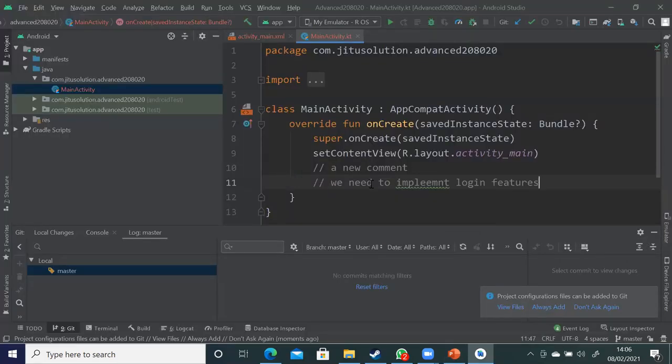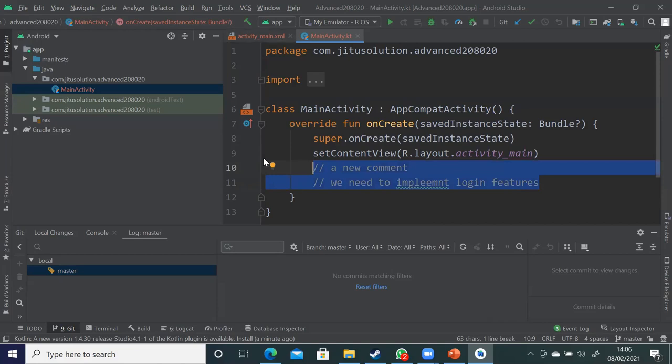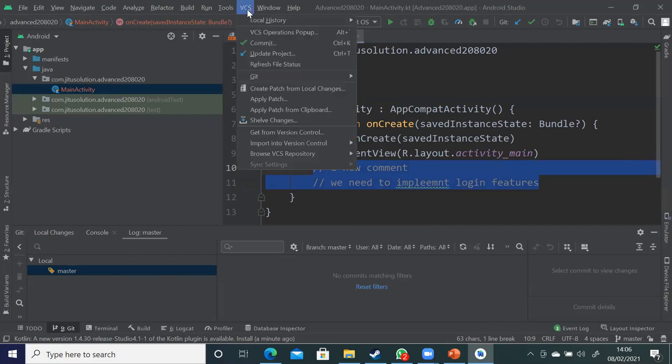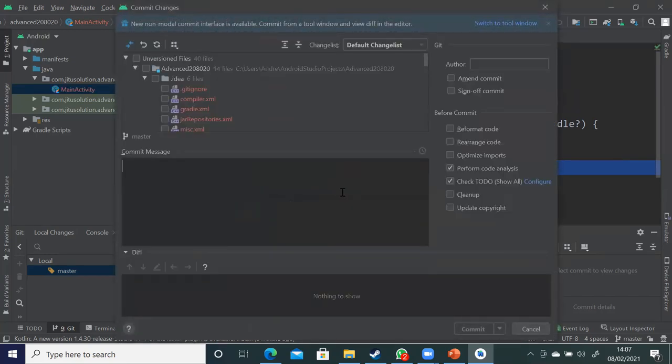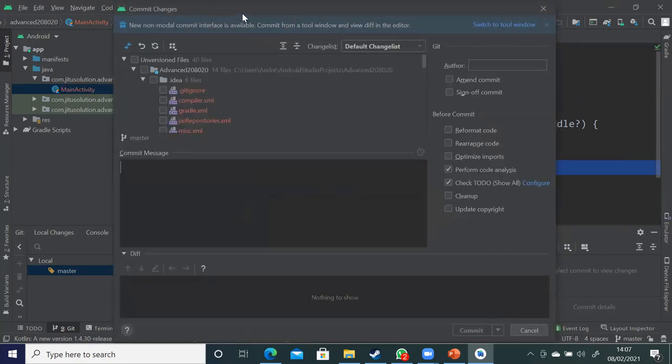Okay, how can we do that? It's very easy. Remember, commit means that we save our project to the repository, simple as that. We store our changes here to our repository. But because we never committed previously, it means that we're going to save a lot of files, a lot of Android Studio project files as well. So how to commit? Simply click VCS and then click commit, or you can use Control plus K. This is the shortcut, or Command K on your Mac. Just click that, and this commit changes dialog appears.